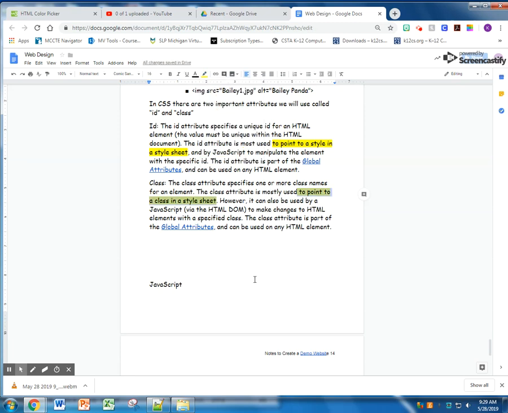However, it can also be used by JavaScript via the HTML DOM to make changes to HTML elements within a specified class. And this is where the class attribute gets more complicated, and we'll talk more about that later in the week. The class attribute is part of the global attributes and can be used on any HTML element. So that's similar to what we talked about before.